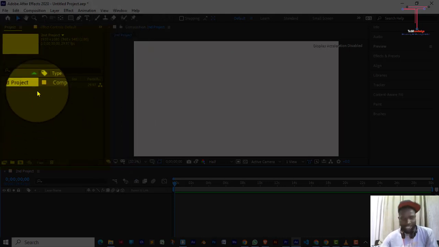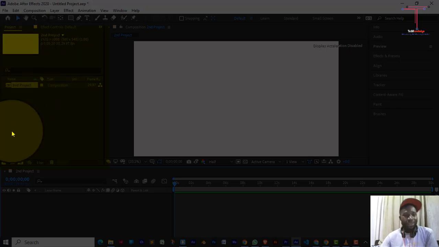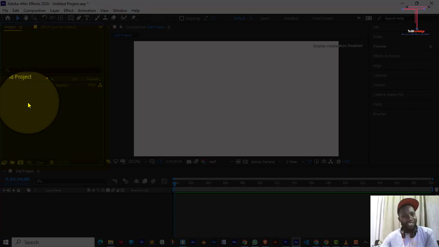This panel here is called the project panel, and from the project panel, this is where you will place or store, you can also call it a gallery, whatever you want to use in your project. You can save your videos in the project panel, you can save your images, you can save your text, you can save shapes, and also save audios.